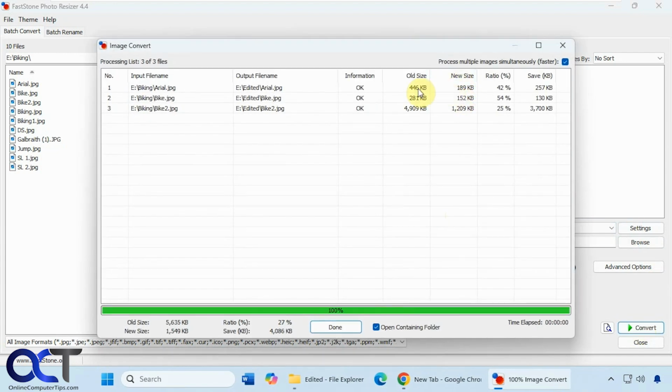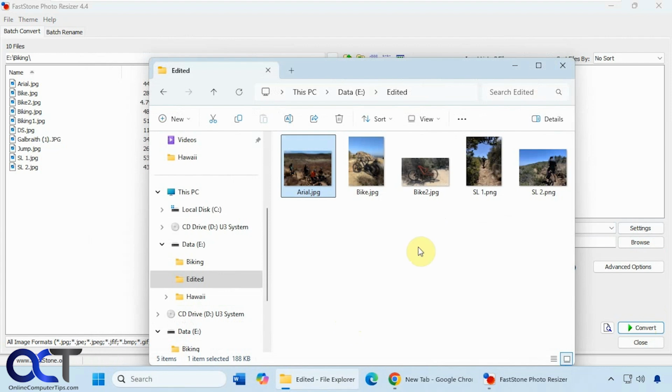All right, so now you can see our old size and our new size here, and it shows you the ratio. So since we picked 50%, obviously it's not going to be able to do it exactly 50% necessarily, but it's pretty close except for this one here. And then here are our pictures.